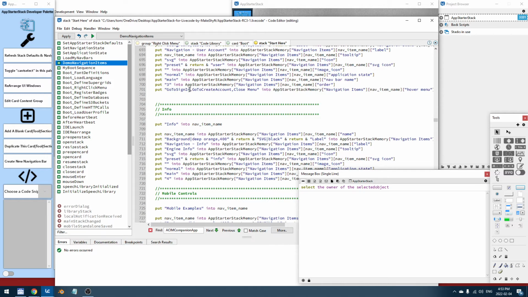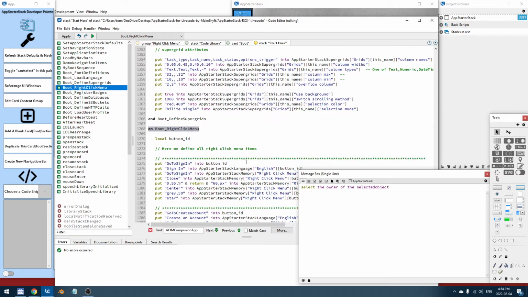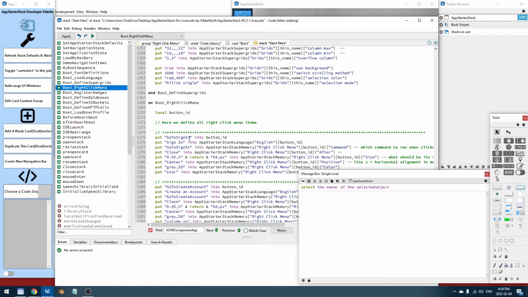And then these again are the button IDs that are defined right over here. Sometimes the button ID and the command will match, and that's your business how you want to name your stuff. But the ID is important, and also the command is important because that is what runs.